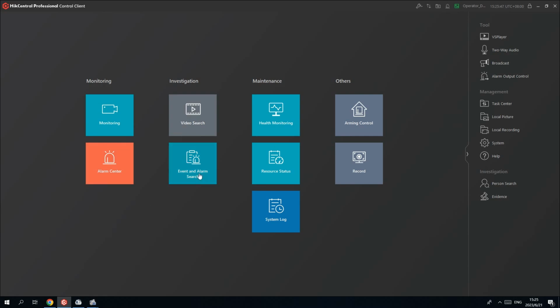For the Event and Alarm Search, the platform provides the statistics and analysis results of the historical events and alarms for you to have an overview and further applications. You can also search the historical events and alarms by setting different conditions to view the details as required. Alright, let's start from handling real-time alarm.